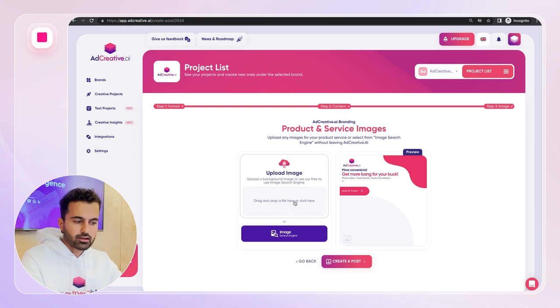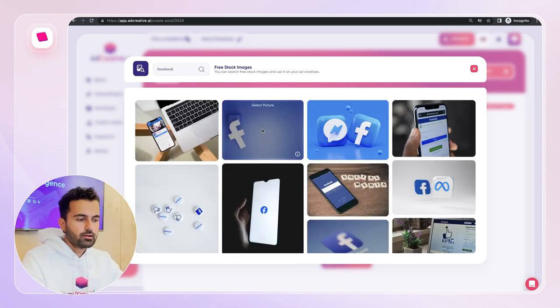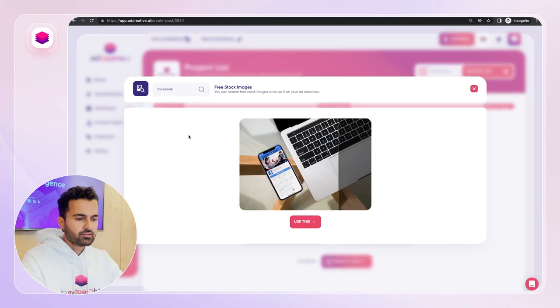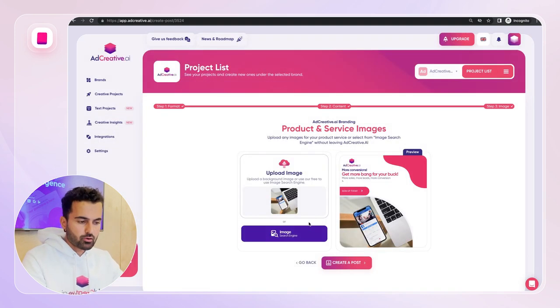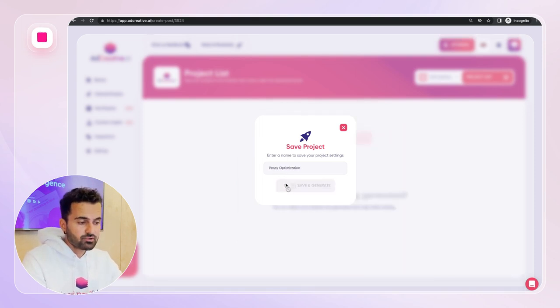On the next step, I can upload my background, but in this case, I'm not going to upload anything. And let's say here, Facebook. So that creative looks good to me. These images are completely free to use. I'm going to write PMax optimization project. And basically I generated my project.